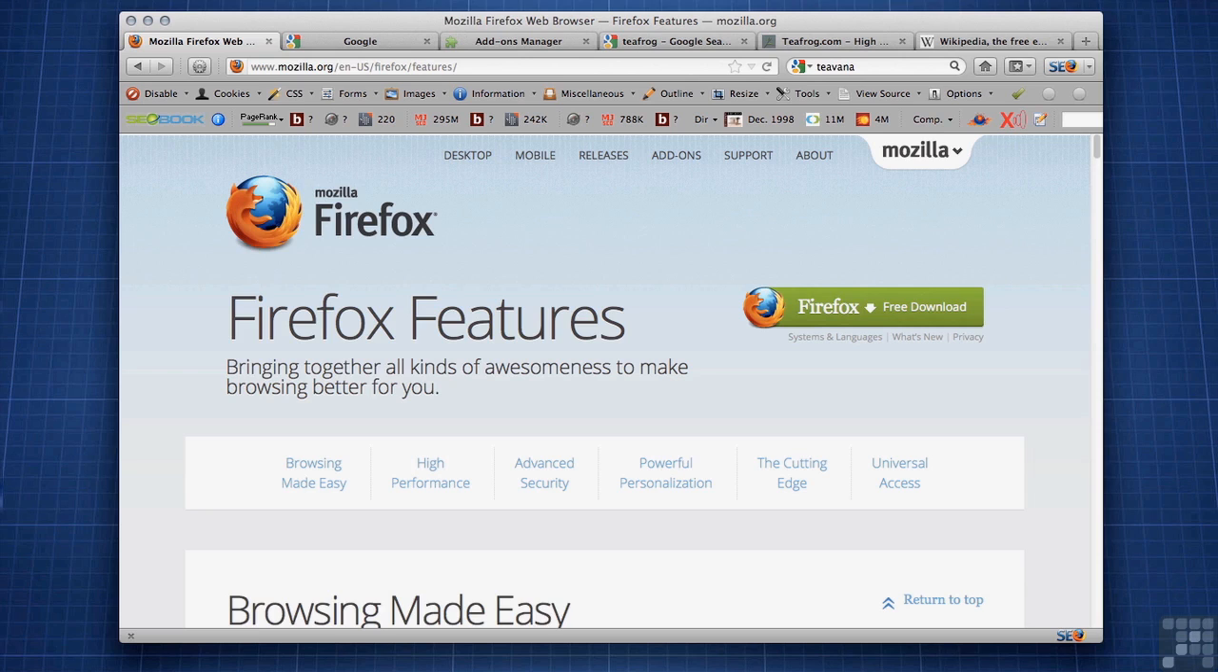So the first thing is to get Firefox. That's the browser that we're going to be using today. If you don't already have Firefox, simply go to mozilla.org, click Firefox, and download it to your computer. Once you have Firefox, I'd like to show you how to add some plugins, or in this case, they call them add-ons.